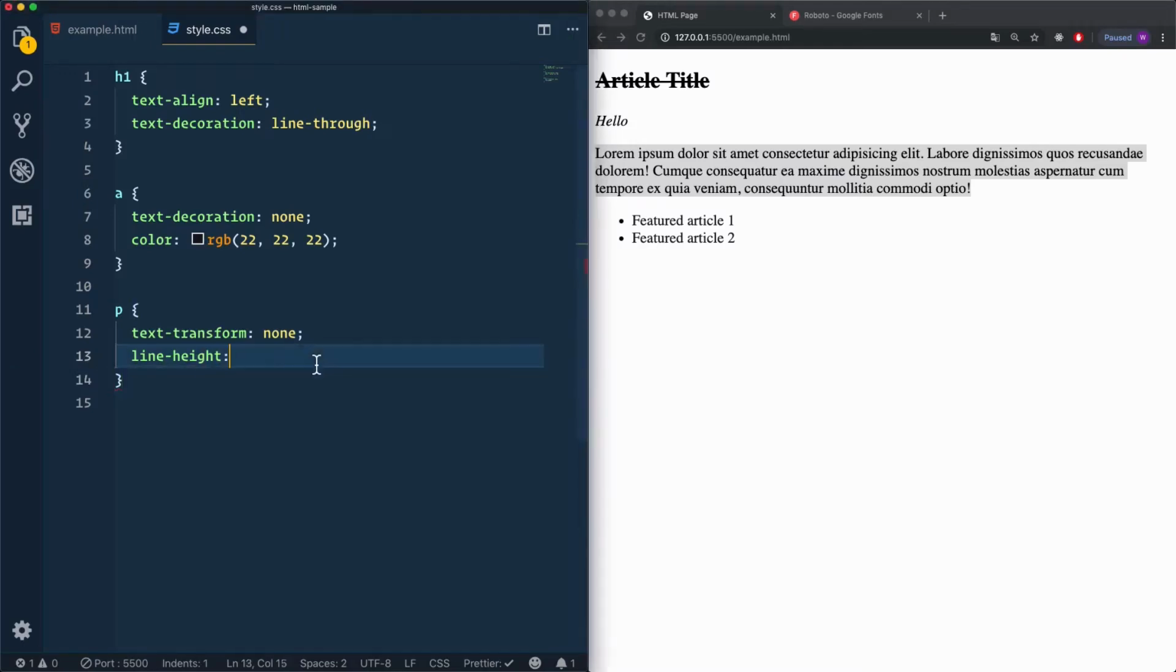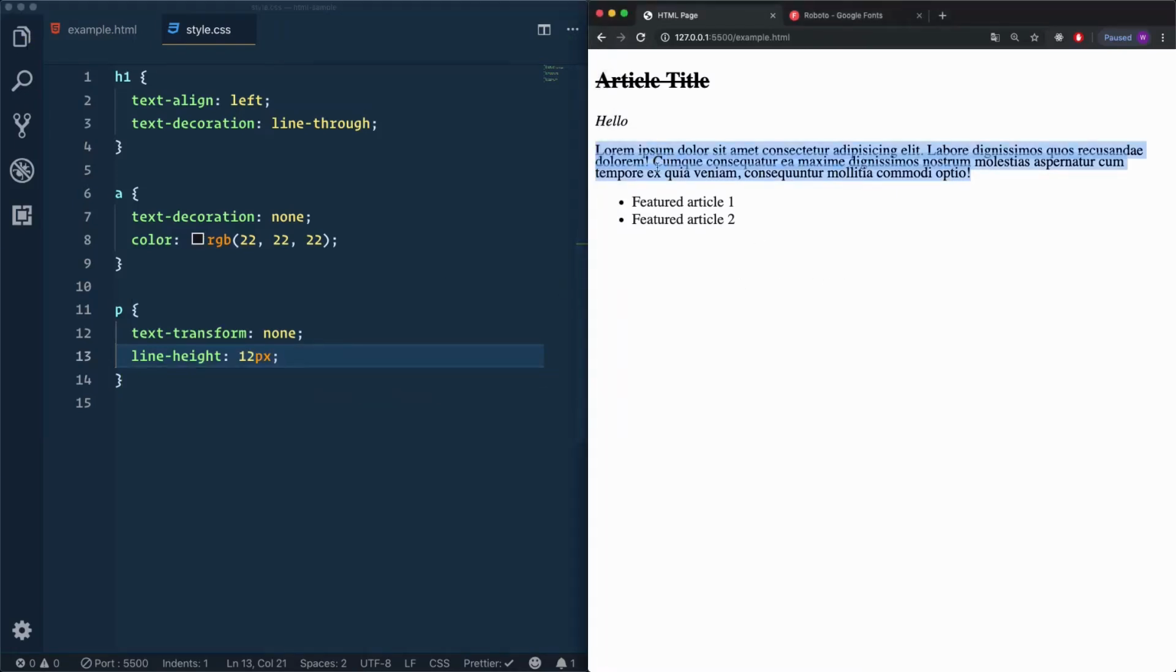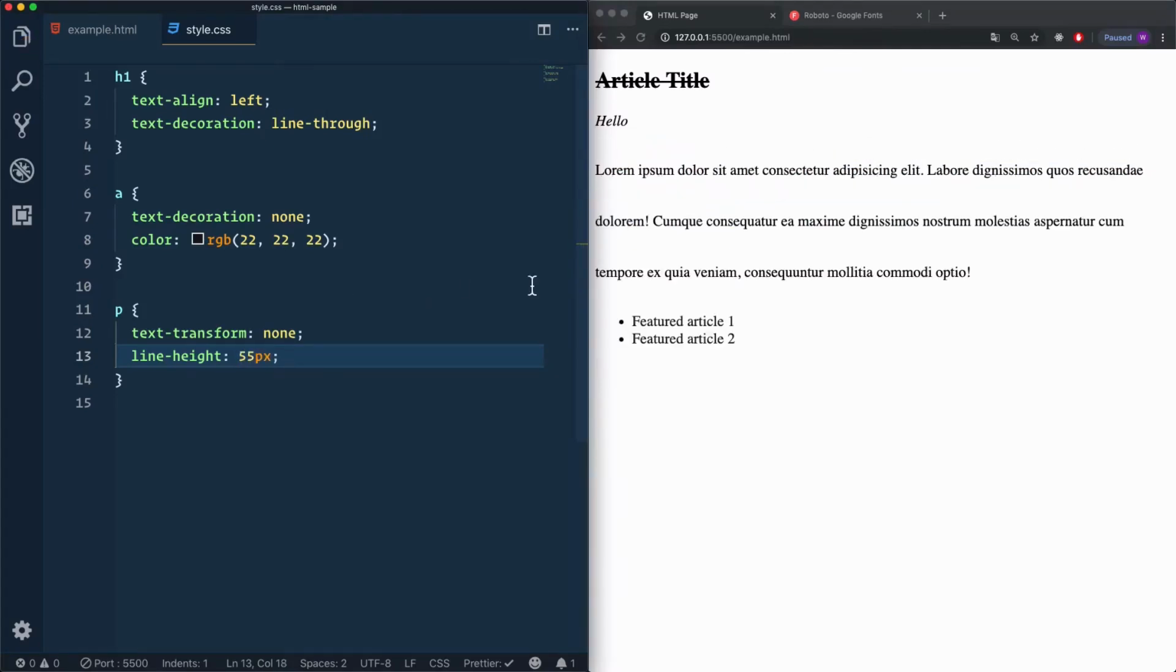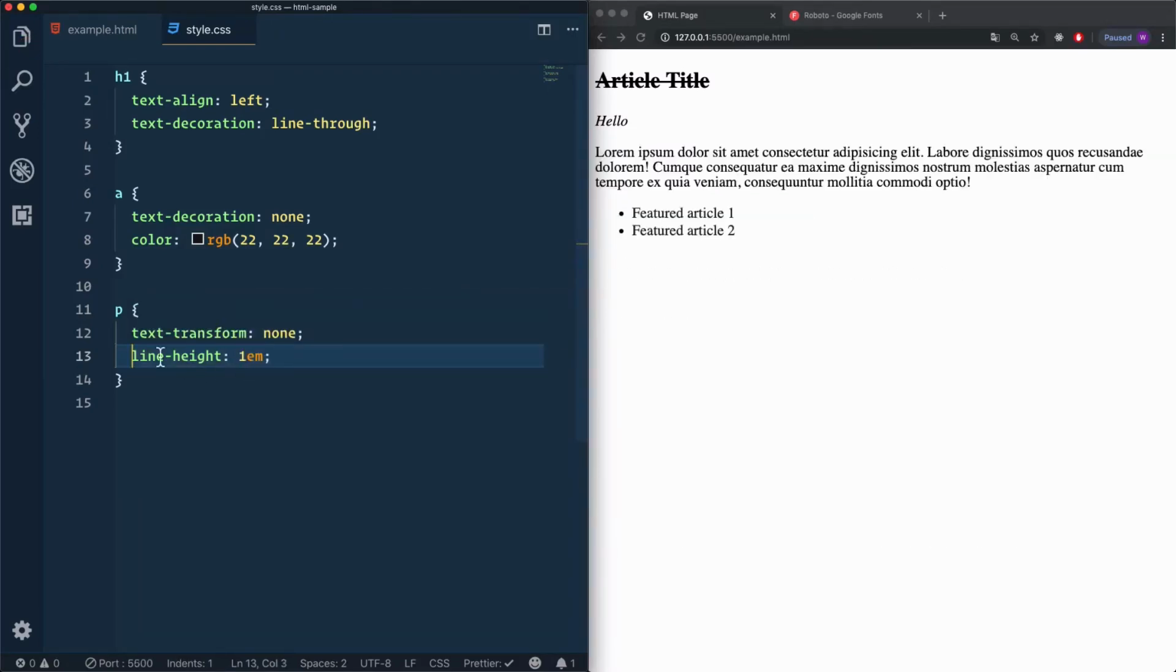Okay, let's use values for each type of unit. I will use 12 pixels. And if you take a look here, I have 12 pixels, which is the space between the lines. And if I increase it to 55 pixels, now I have 55 pixels, which is the space between the lines. And I can go and use 1 EM. Don't forget that this line-height depends on the font size.